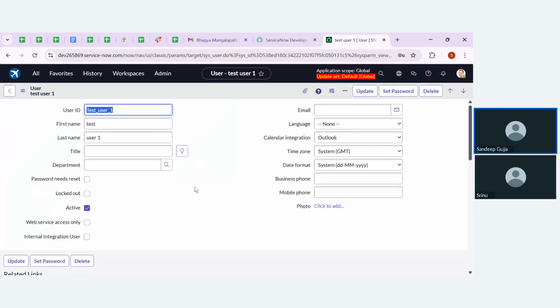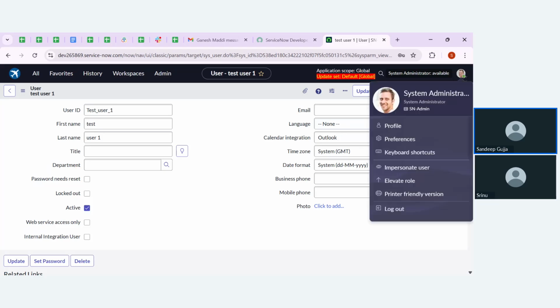So now the role has been given to test user one. Let me impersonate test user one and let me show you how the role gives extra permissions to test user one. Okay, so for that I need to go to the user menu. You all know about the user menu that is located in the right top corner. Let me click on the user menu.